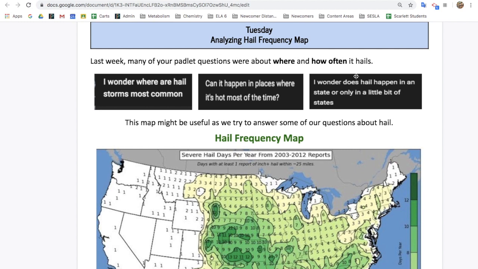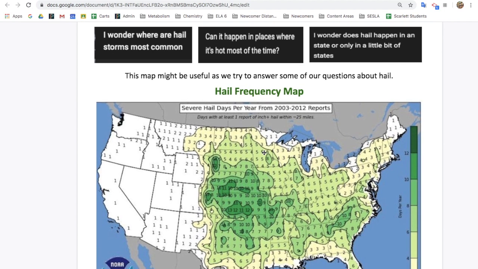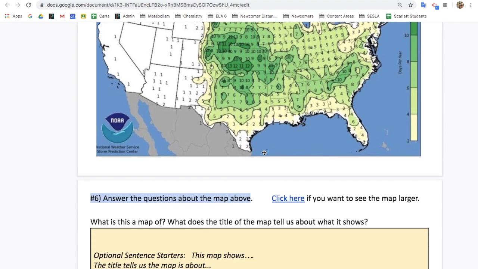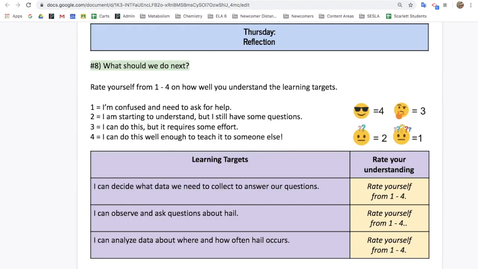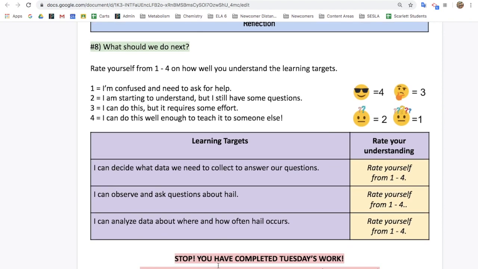This will help us answer some of your questions about where and how often it hails. Remember, frequency means how often. Look at the map carefully and then answer the questions. Don't forget to reflect on today's learning targets and then stop. You don't need to do anything else today.